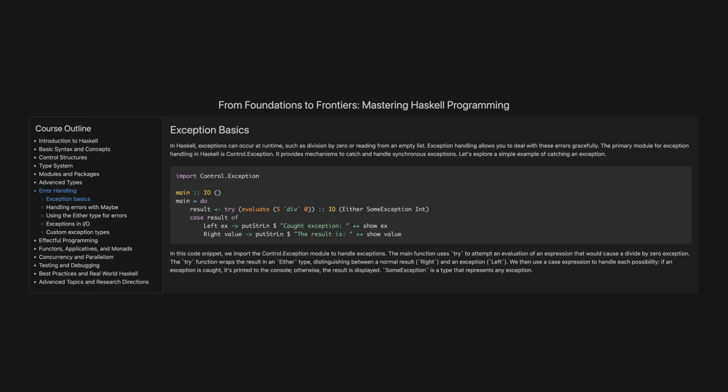In this code snippet, we import the Control.Exception module to handle exceptions. The main function uses try to attempt an evaluation of an expression that would cause a divide by 0 exception. The try function wraps the result in an Either type, distinguishing between a normal result, Right, and an exception, Left. We then use a case expression to handle each possibility. If an exception is caught, it's printed to the console, otherwise the result is displayed. SomeException is a type that represents any exception.